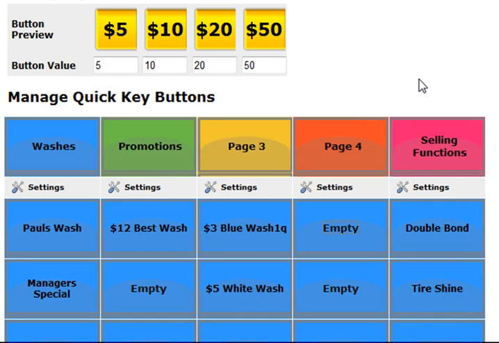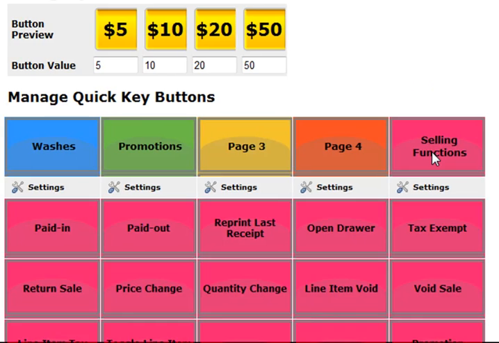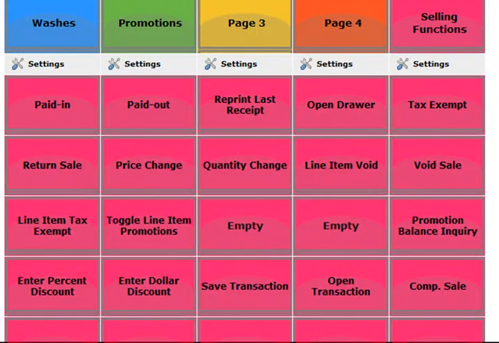Now let's take a closer look at the Selling Functions page. Selling functions are actions that will happen in the system, such as voids, refunds, paid ins, or paid outs. Your ProfitPilot system will automatically be pre-configured with many selling functions, and you'll see them here on the screen. You can modify the selling function that's assigned to a button. You can also program a selling function to be available on one of the other menu pages.